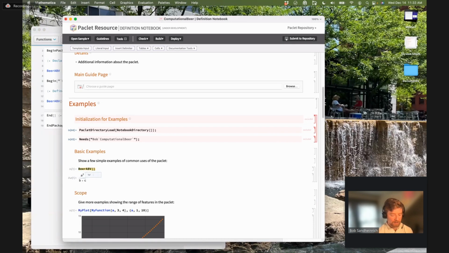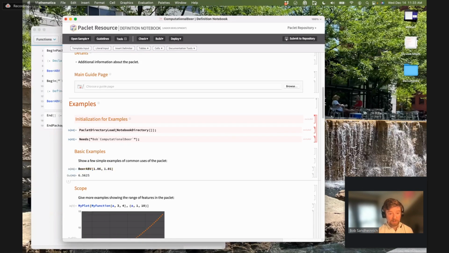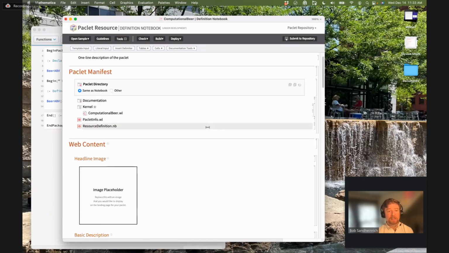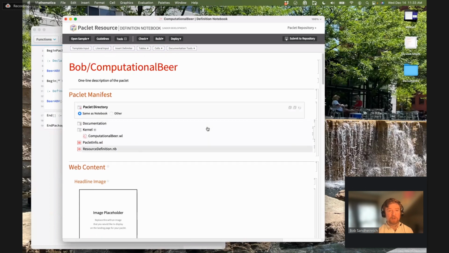BeerABV[1.06, 1.01]. All right. I'm going to add a caption for that: compute the alcohol content of an IPA. All right, so this is working. That's nice. So now I want to just go through and fill in the notebook.